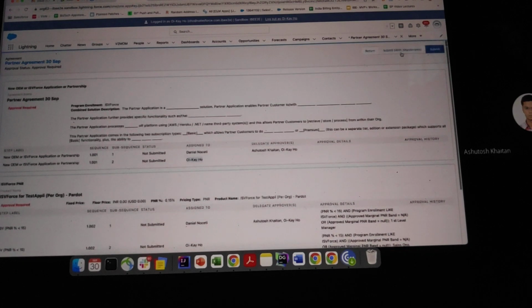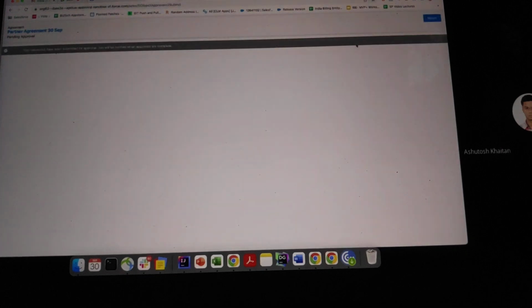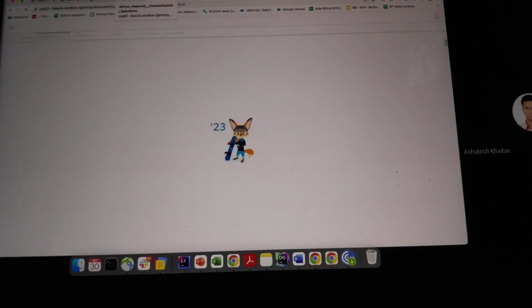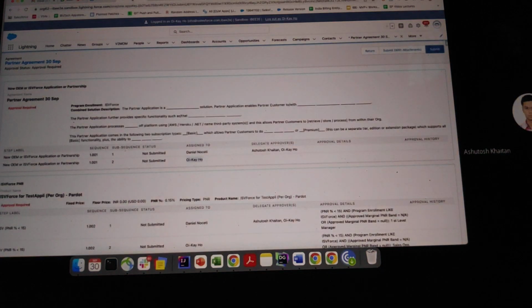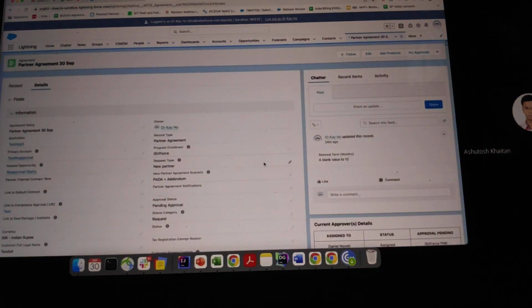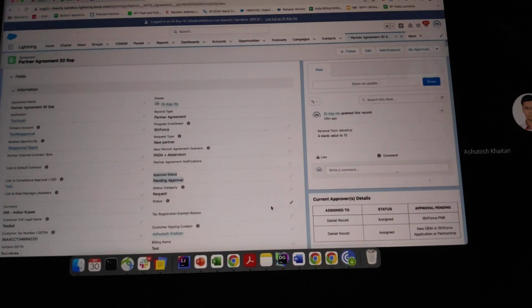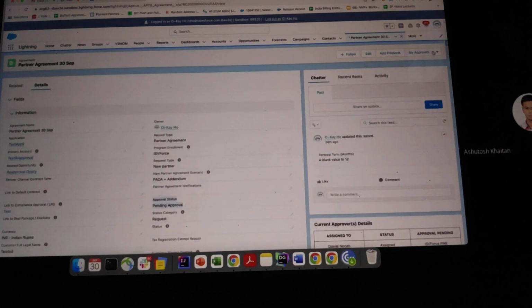So this is now submitted right here. Now I'll go back and return. I'll not waste time on approving from each person. I'll just directly change the status on the agreement. I'll make it approved. User will not do it, but they always have access to do it. See, now it is changed to pending approval. Initially, it was approval required.